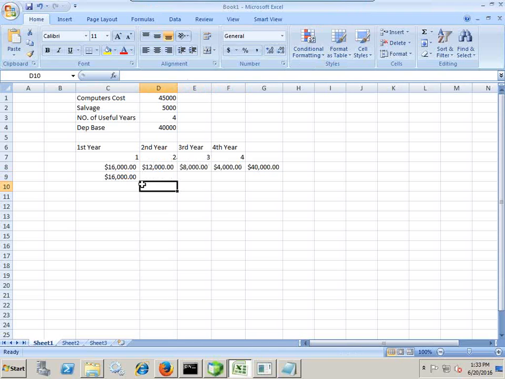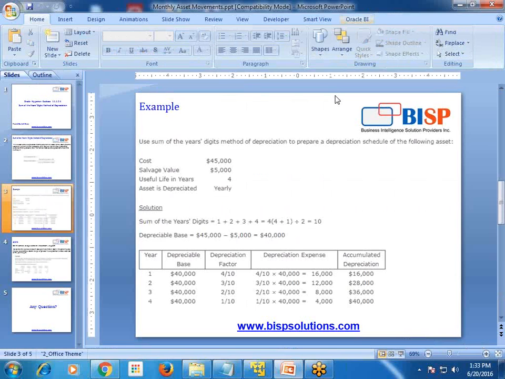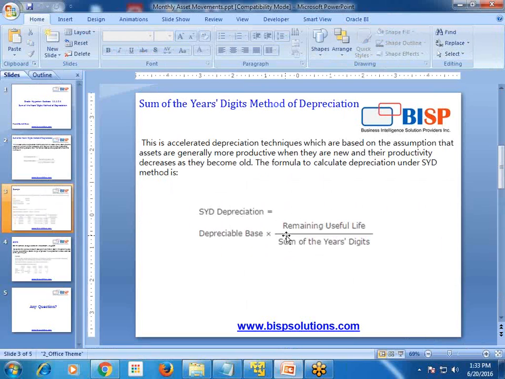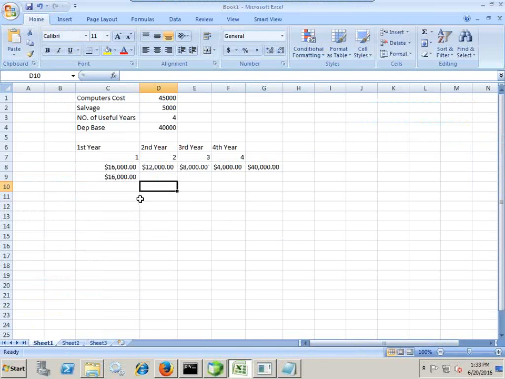Okay. Alternatively, you can manually write the formula as well. Manually, if you calculate this, it is your depreciable base multiplied by remaining useful life divided by the sum of year digits. Put these numbers in and you'll find the same value. It's simple: depreciable base 40,000 multiplied by 4 by 10. For the first year, it is going to be 16,000, and then 12,000, 8,000, 4,000 respectively.